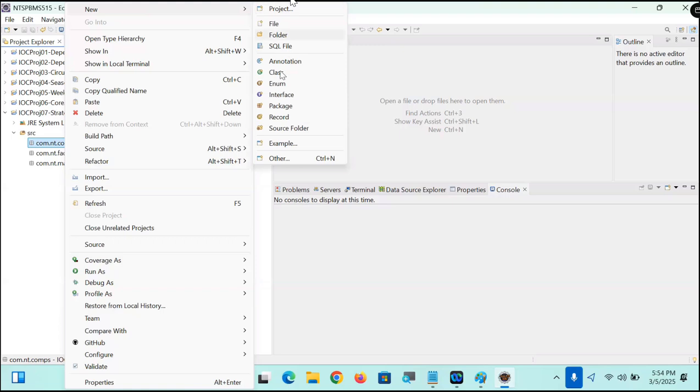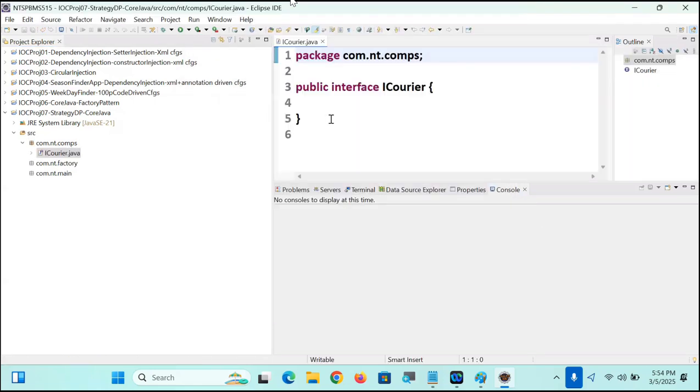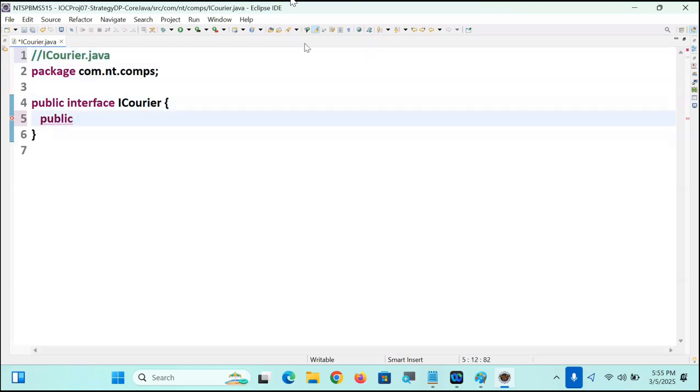Interface. Let's decide the common interface. It's better to take the interface name starting with the letter I to tell that it is not a class, it is an interface, right? Okay, guys, ICourier. Here is my ICourier.java.